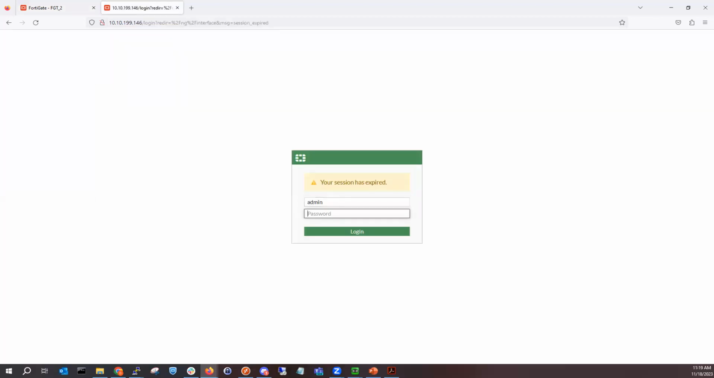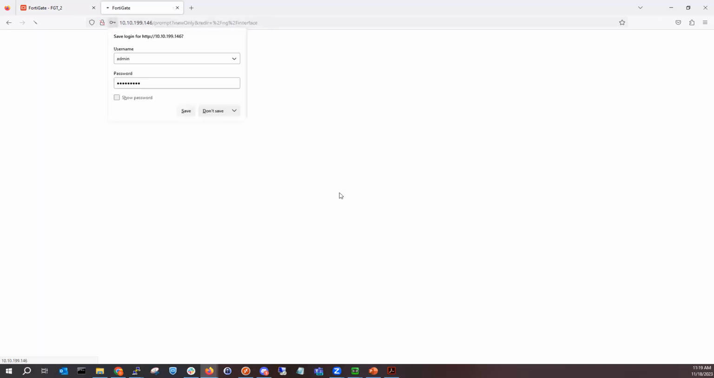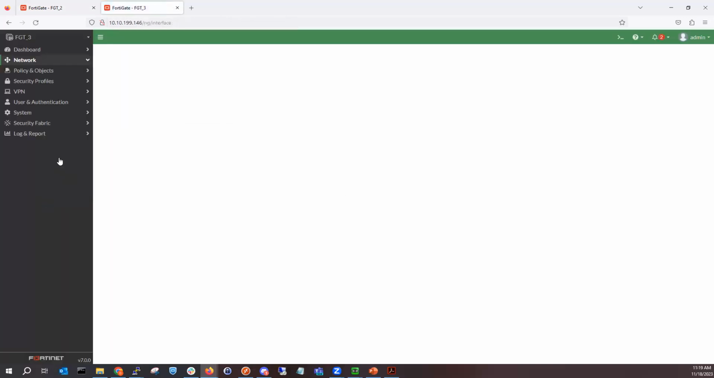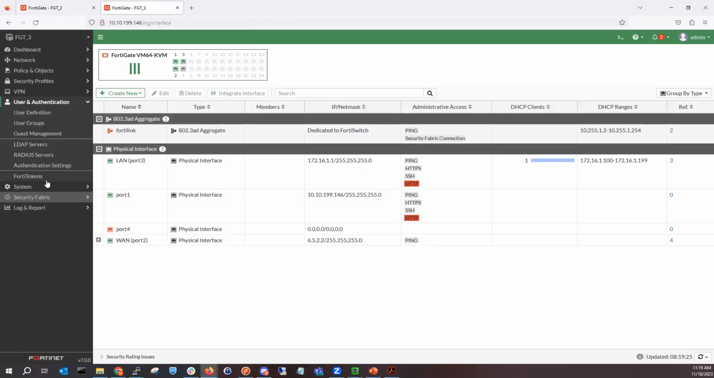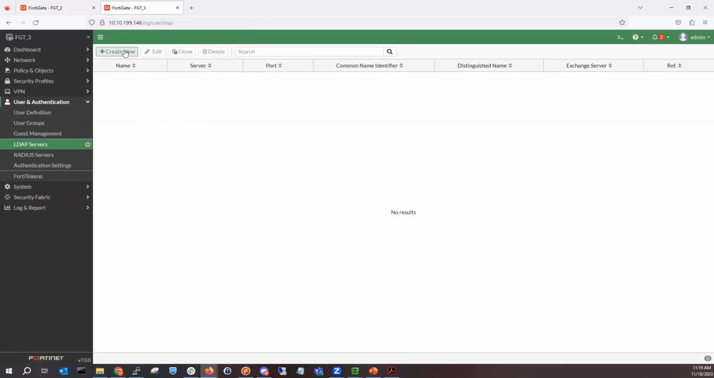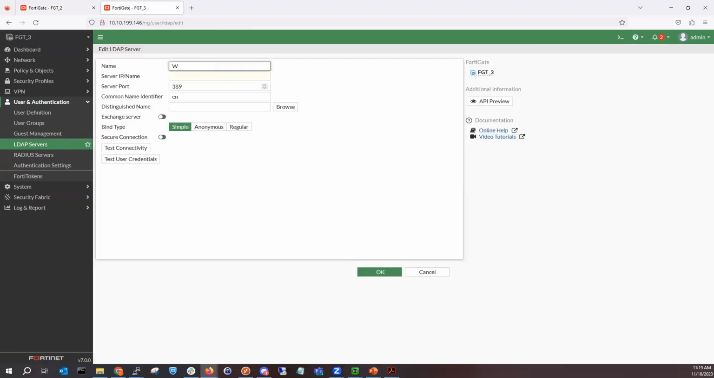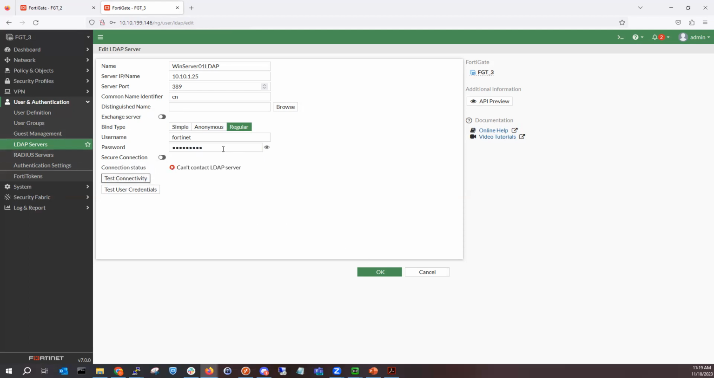Let's go to the other side and do the same thing. Let's configure LDAP over here. LDAP's a little bit easier. Radius takes a few steps. OWAN server 01. 10.10.1.25. Regular. Fortinet. Go. This connectivity, and that's okay.